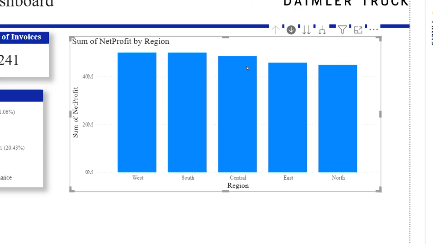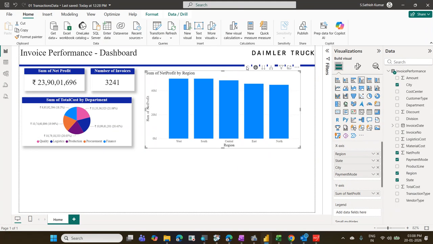Which region has more net profit? I want to give a green. Which region has a lesser net profit? I want to put a yellow. Maybe the traffic signal colors. Very lesser, I want to put a red. Heat map. Okay. So let us do a conditional formatting for this chart.